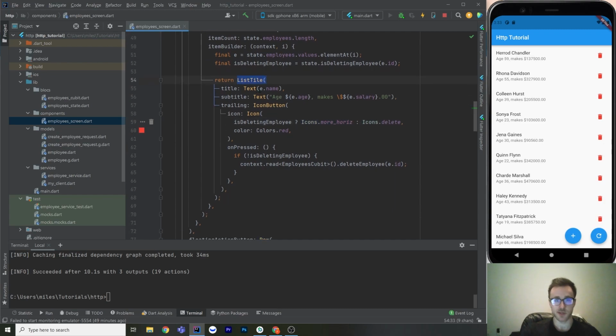Each list tile just has the user's name and then their age and their salary there. And we're just assuming that the salary is in dollars with just 0 cents at the end. And I've debounced it here as well because it's debounced in the block. Maybe this is a bit redundant, but it's okay.